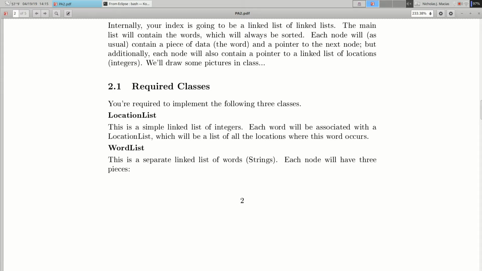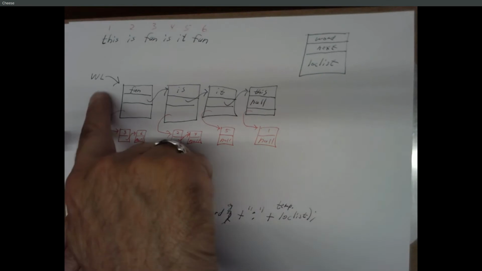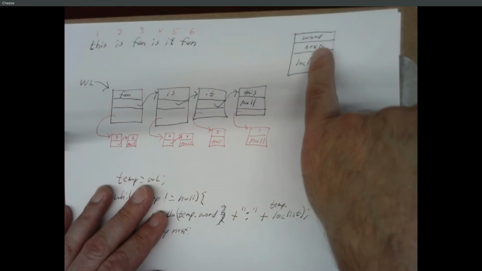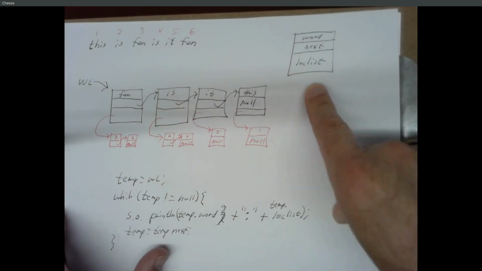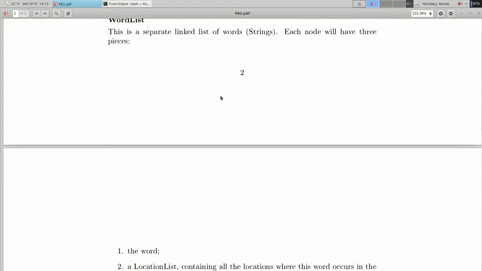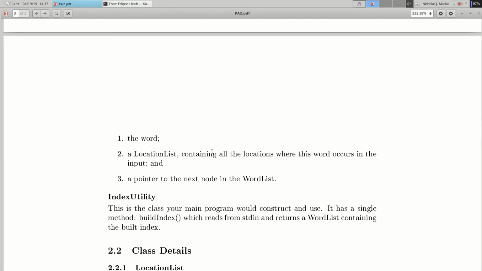Word list is sort of the main structure. Word list is this whole thing, right? So it's a collection of these nodes that have a string, a pointer to a next node, and also a piece that's a location list. So word list is basically a linked list of words, but each node has three pieces. There's the word itself, there's the pointer to the next node in word list, and then there's the location list.